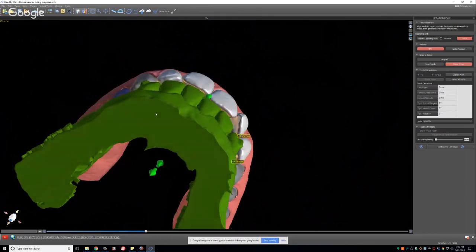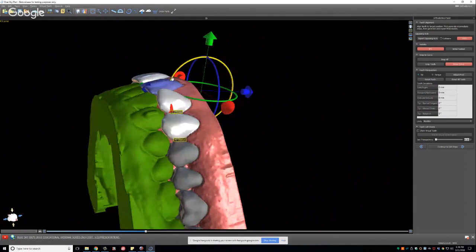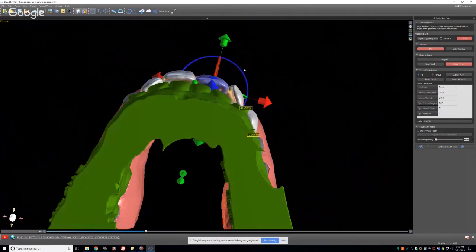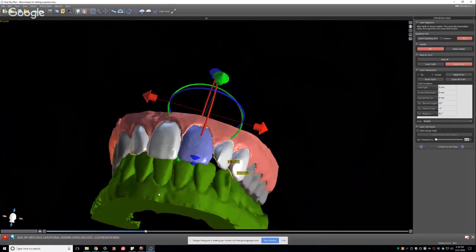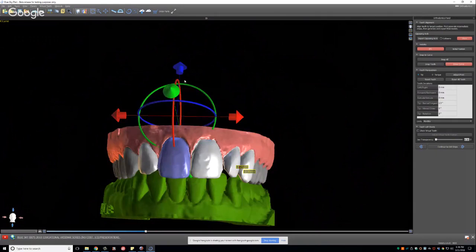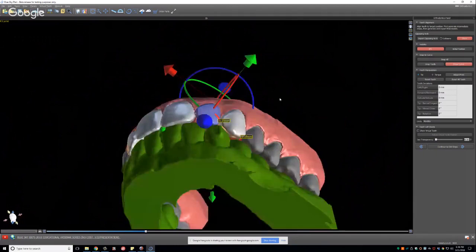Click on another tooth and you can really see through there. Let's make that tooth match. One thing I do notice is this tooth needs to rotate just a touch, and then probably swing a little bit to the mesial. And this tooth is going to intrude just a touch. Okay? Now the big challenge tooth is without a doubt this lateral incisor.